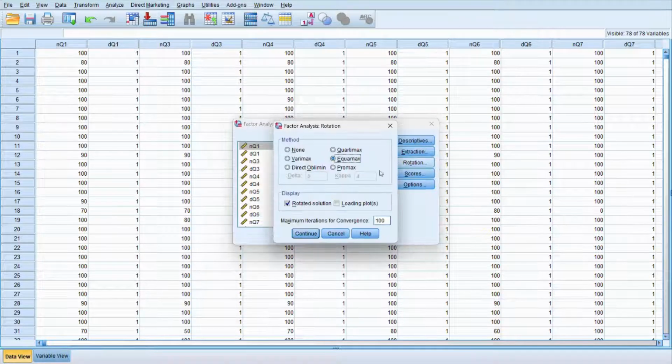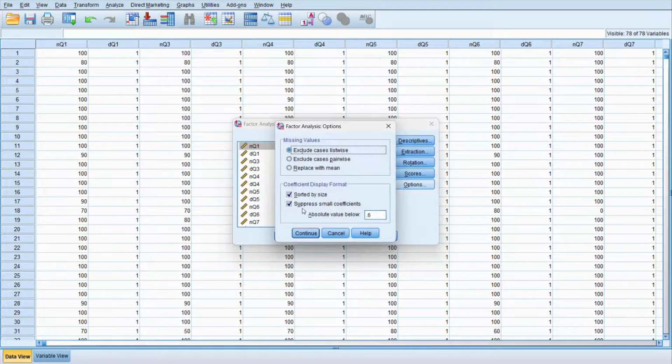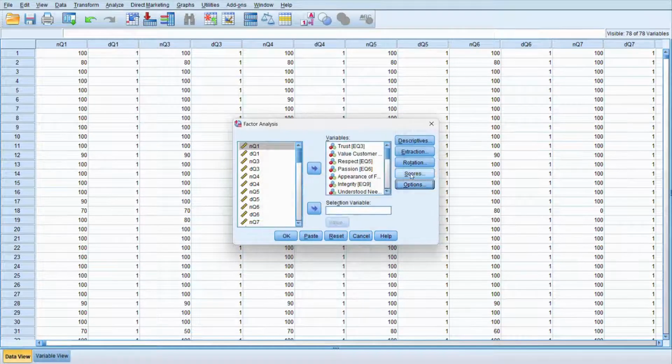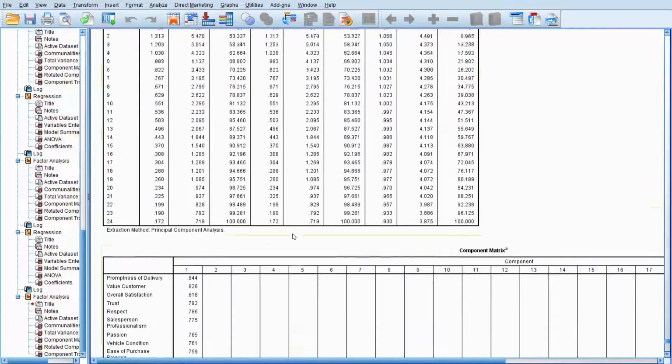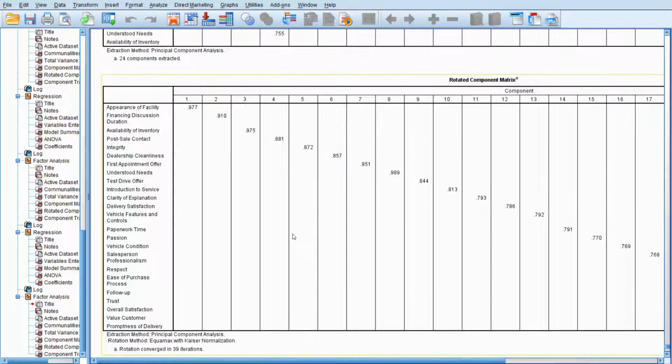Under Rotation, choose Equimax for balance between Varimax and Quartimax. Under Options, check Sorted by Size and set the minimum coefficient to 0.6 to clean up the output. Save the factors as regression variables. Now click OK. SPSS will now group your variables into meaningful factors, which you'll see in the rotated component matrix.